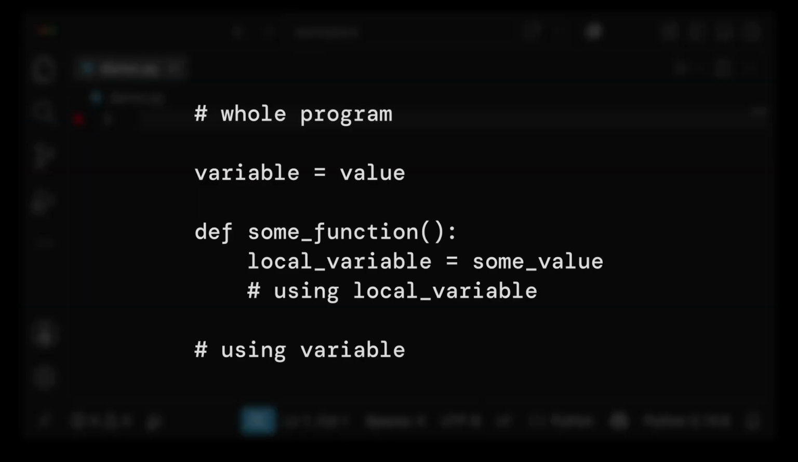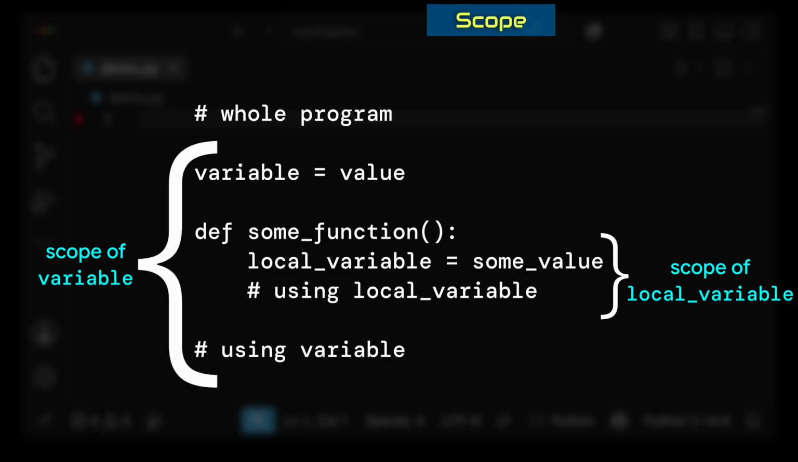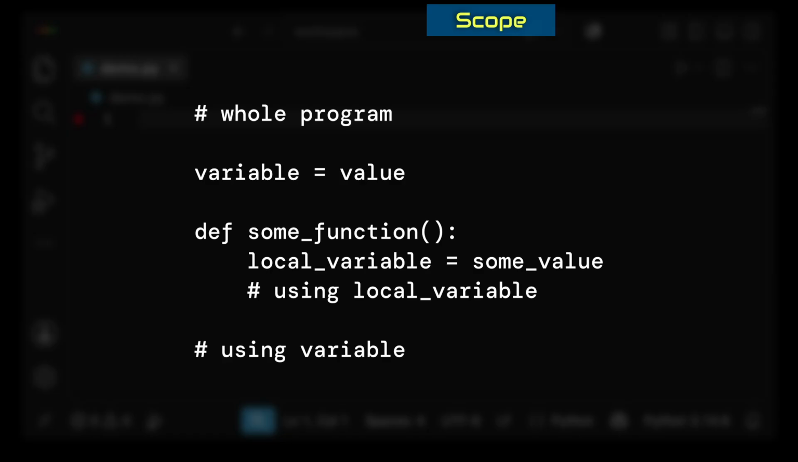Scope tells us where a variable can be accessed in a program. A variable may be available throughout the program, or it may be available only inside a particular function. A function may create variables while performing its task. However, those variables are not always available everywhere in the program. Python controls where a variable can be accessed. The area in which a variable is available is called its scope. Let us understand this step by step.